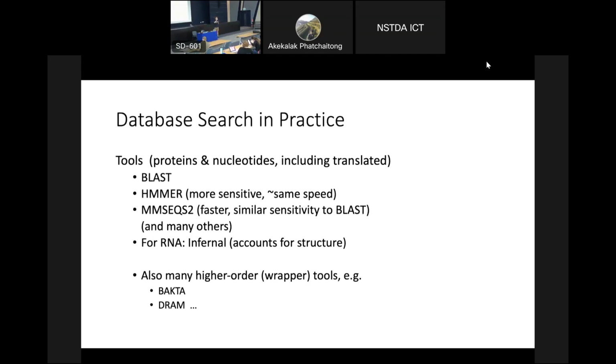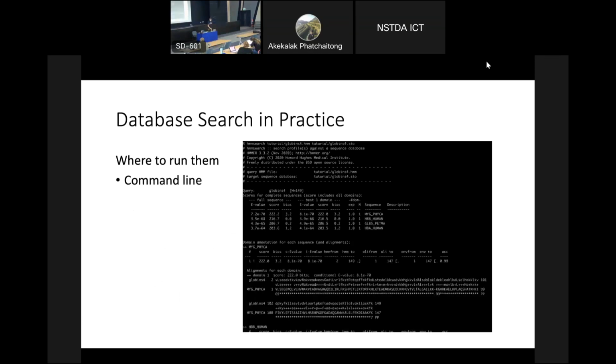If I'm dealing with RNA that folds up into some structure, and if I happen to know the structure of some query elements, I can use a tool called Infernal that will not just look at the sequence, but will actually look at the likely structure that could be imposed by that sequence. There are a bunch of higher order tools that wrap around these tools and others. RepeatMasker is one of those. Bakta and DRAM are good for bacterial annotation. There's an endless list of those.